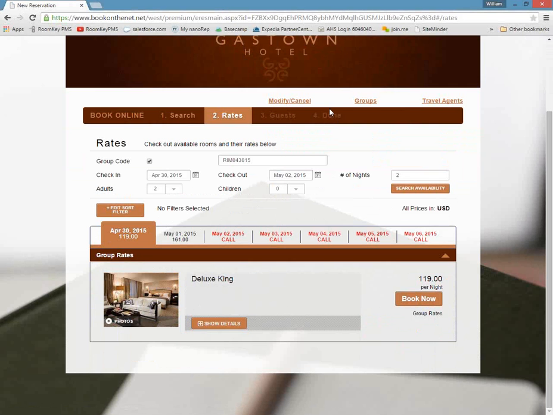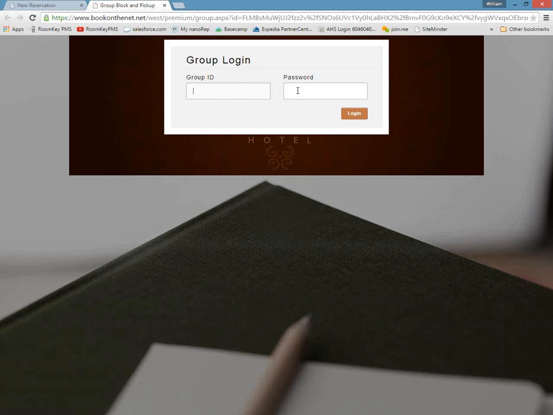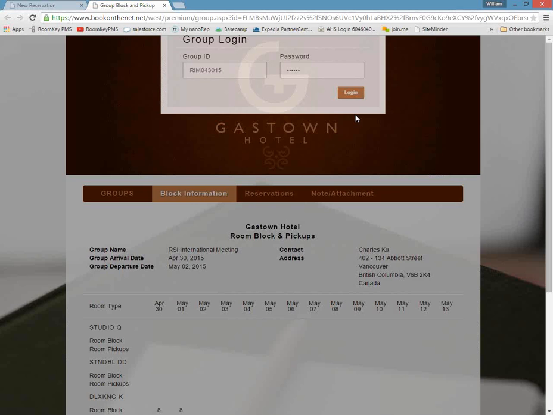Now, if I am a group organizer and I do want to view access for my group itself to see how it's doing, I can actually select groups, and I have my group ID and my password as well. So if I enter in the ID and the password, which is 1, 2, 3, 4, 5, 6, and select Login.